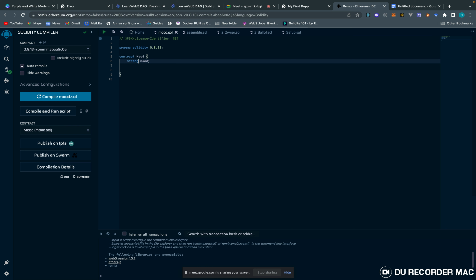So the private tells us that no other contract can read this particular value, right? So any other contract that exists on the blockchain can't read this particular mode value right here. Like I said before, if you have any question while I'm writing this, just ask. I'm ready to answer. You can interrupt me as I'm talking. So the private tells us that no other contract is going to be able to read this. So we're going to create a function now.